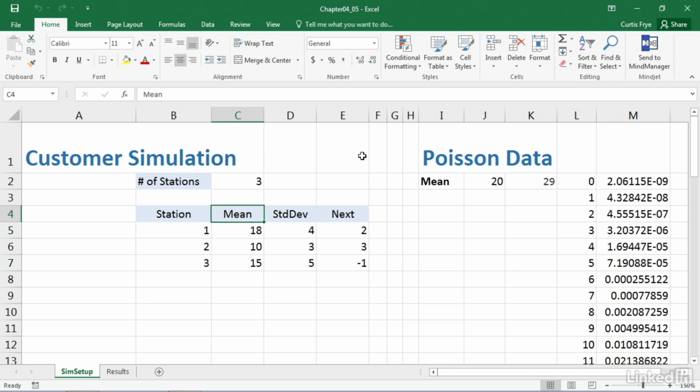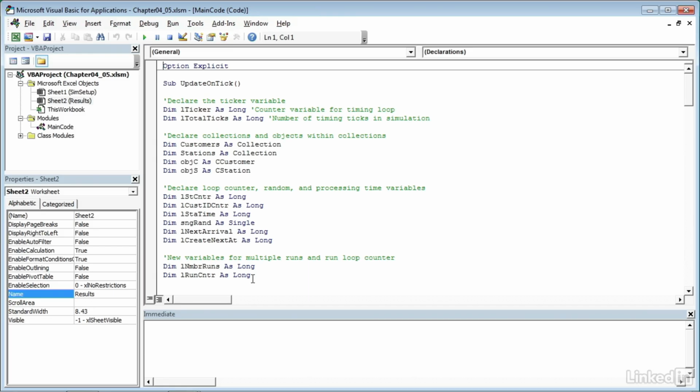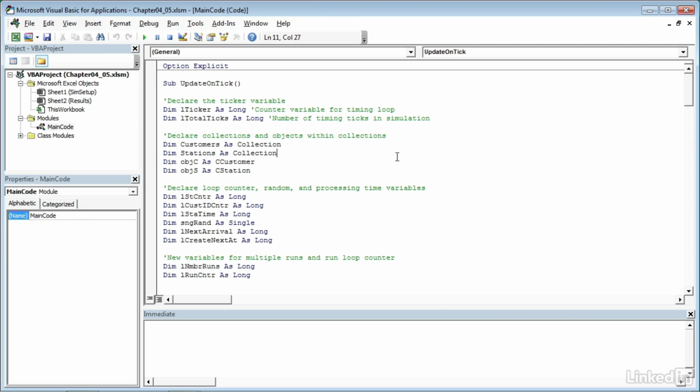My sample file is chapter 0405, and you can find it in the chapter 4 folder of the exercise files collection. I'm not going to spend time reviewing what we've done. Our code is ready to go, and we're ready to write our results to the results worksheet, which is here. So I'll press Alt F11 to move to the main code module, and with the insertion point blinking inside of our subroutine, I'll press F5 and run the simulation.